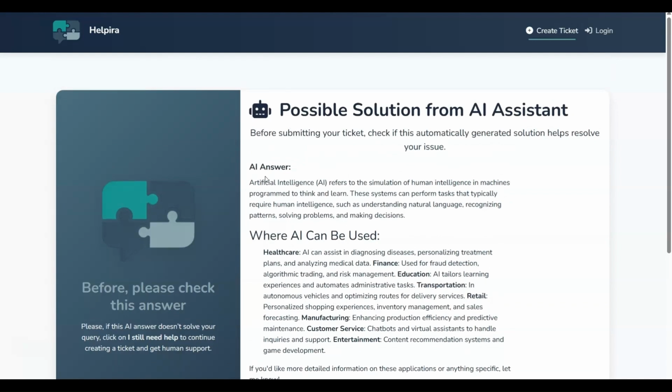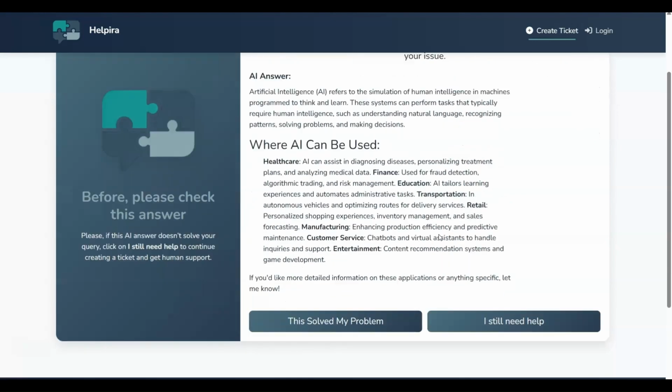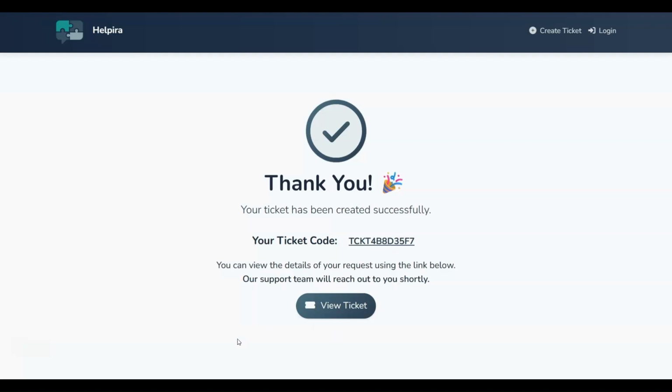If the user's issue is resolved, they can close the ticket by clicking the This Solved My Problem button. If the issue is not resolved, the user can keep the ticket open by clicking the I Still Need Help button. Next, I will show you how to save a question and answer from a ticket conversation.